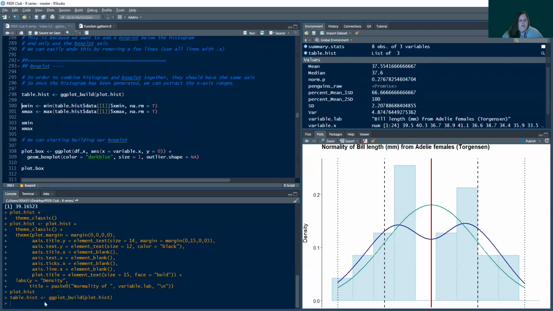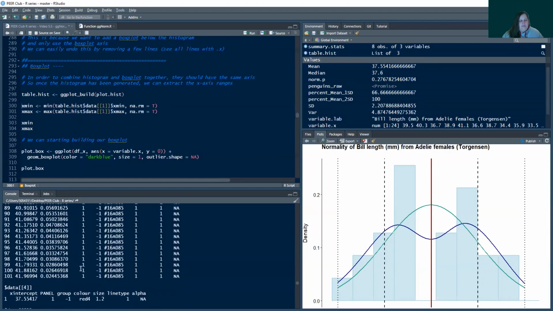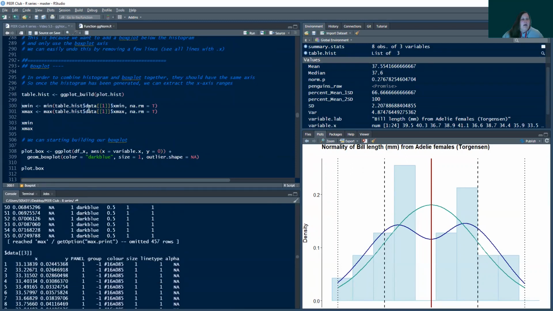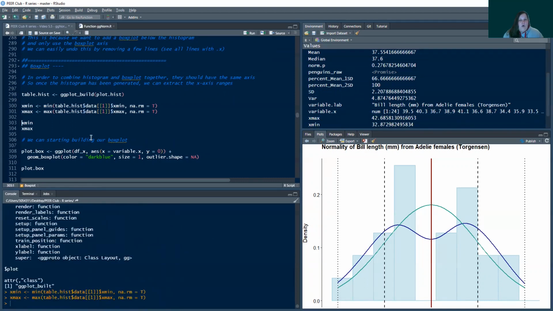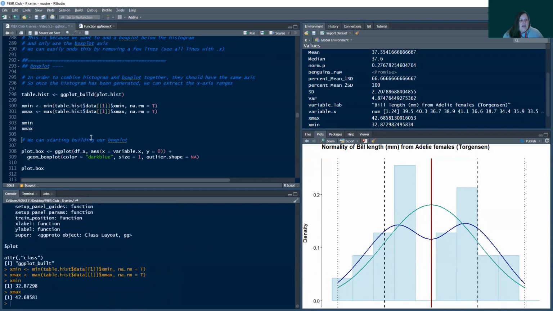I will just quickly show how this table looks. So it looks like this. There is a lot of stuff inside that is basically defining your plot. You can maybe look into this when you have a little bit more time. The important thing that we want to do here is to go into data, and then extract the xmin and xmax and save this into xmin and xmax objects. In this case, these are just values, and we see that xmin is 32.87 and xmax is 42.68.